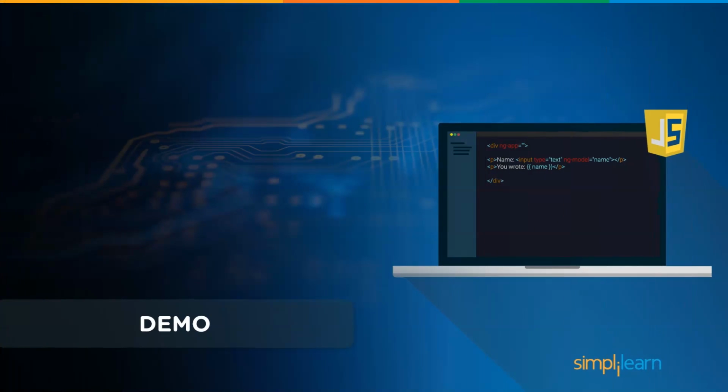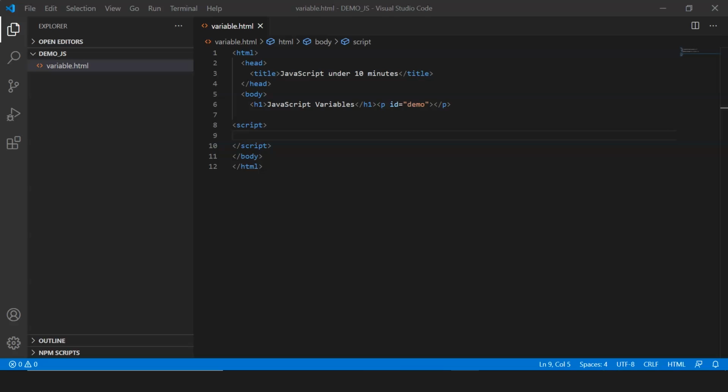Moving ahead, let me show you a simple demo to implement a few concepts of JavaScript. Let's head to VS Code for this. Alright, so back in my VS Code, I've created a folder called demo_js, within which I've created a file for variables, which is the HTML file. I've also added the initial code for it with the title tag and the heading tag. And now, within the script, I'm going to define my variables.